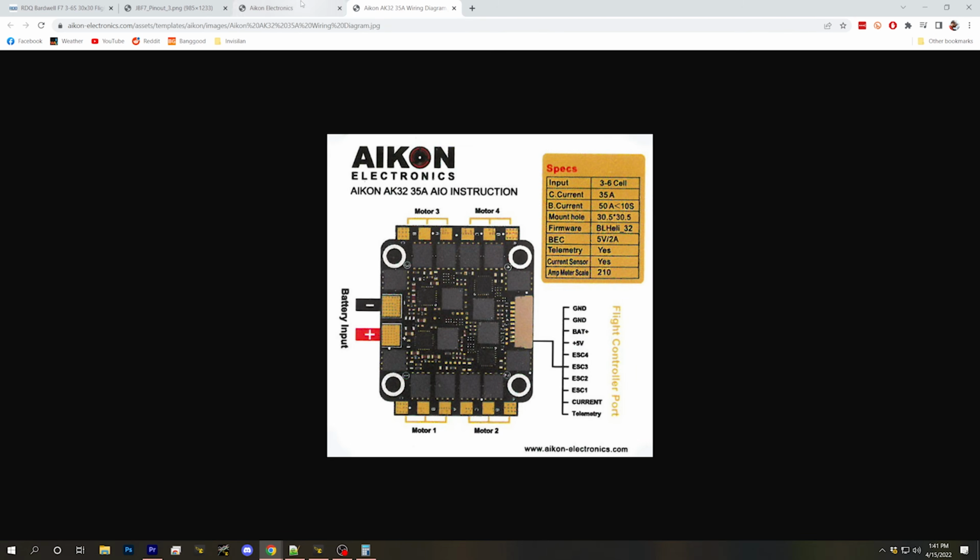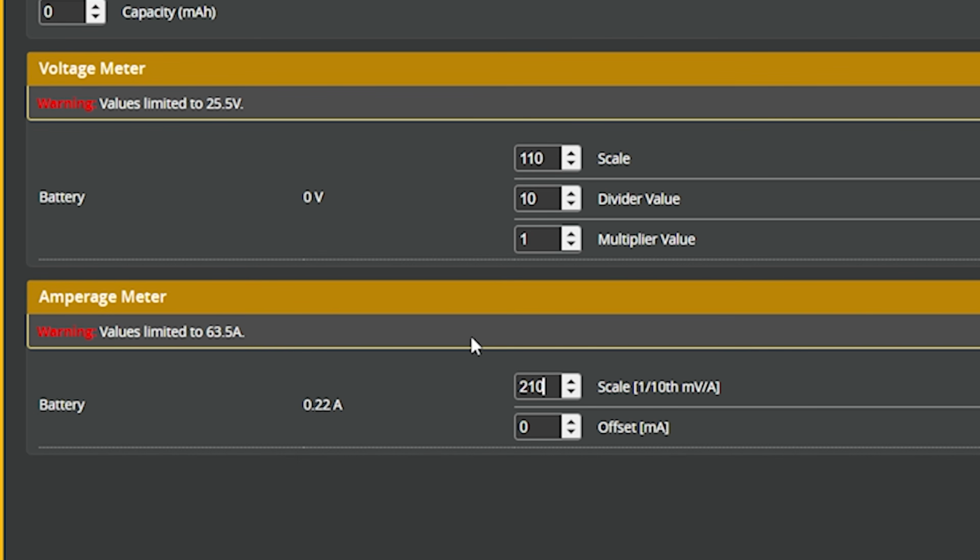What about our Acon? Current scale, 210. So for the Acon ESC, we would put in 210 as the scale, and that would get our current to be roughly calibrated. The takeaway here is that the current scale and offset depend on the ESC, not the flight controller, and you have to get that information from the ESC manufacturer.